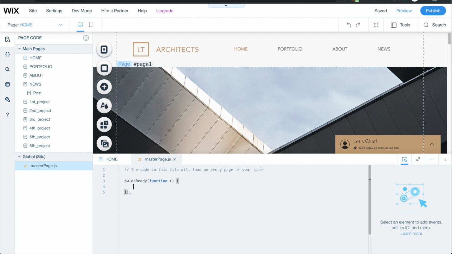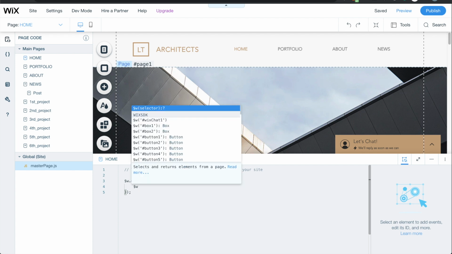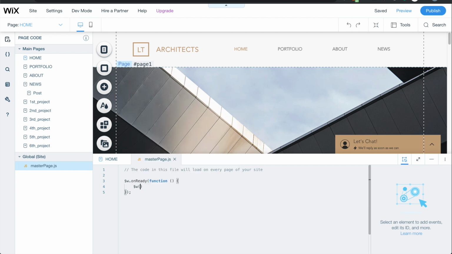So if you've never written a line of code before, don't worry, I'll make this fairly simple to get started with. Basically, in order to start, you need to do a $ sign and then a W, and then you do parentheses. So this is just Wix's way of setting up their code, and this is how you can target your particular items on your website.